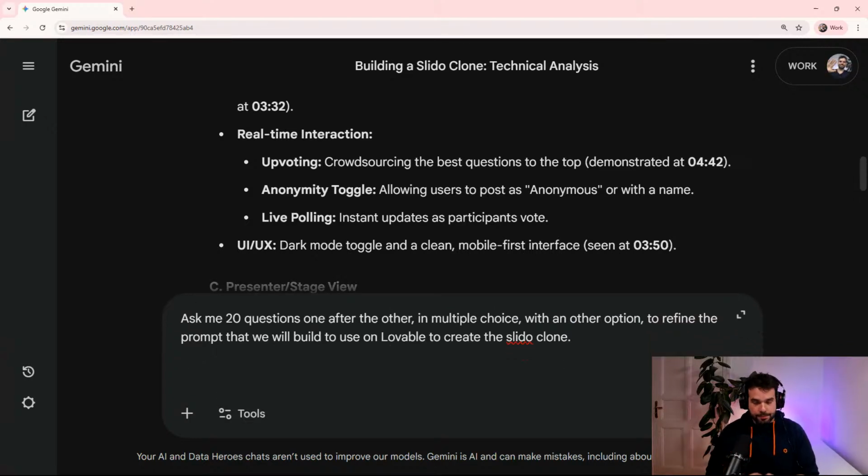Then we go a bit deeper, just in case it goes on a tangent on stuff that I don't really care about and it's not needed. All right, things to focus on: business model, payments.